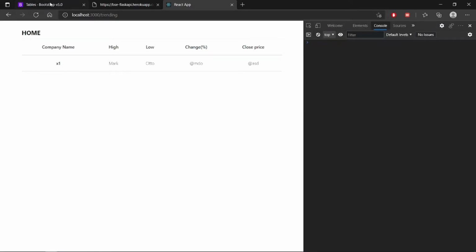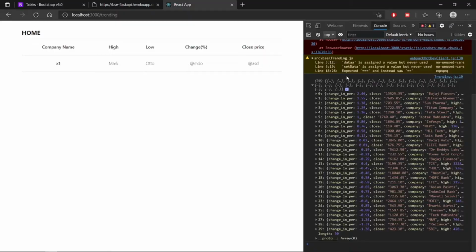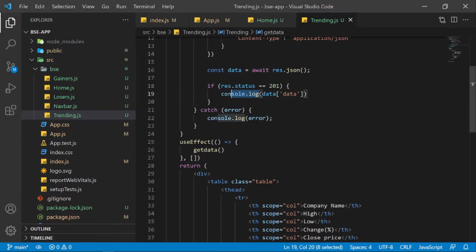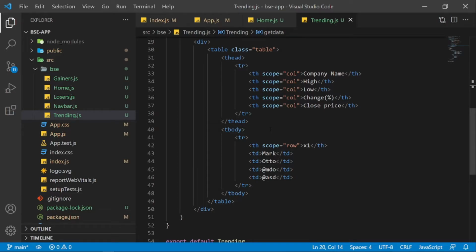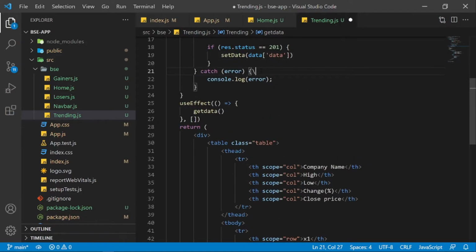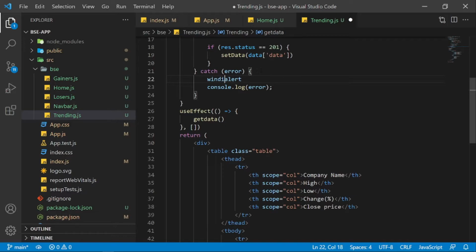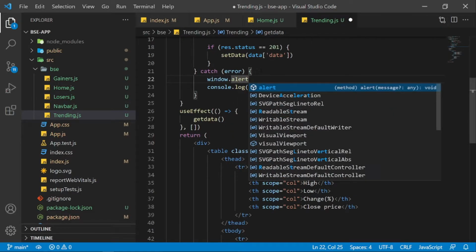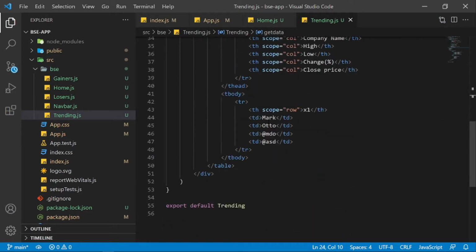Okay, we'll clear and reload our page. Here we got 30 values. Now, similarly, instead of console logging, we will use the set data here. We'll save. Okay, if we get an error, we'll alert it. I think window.alert, "something went wrong."